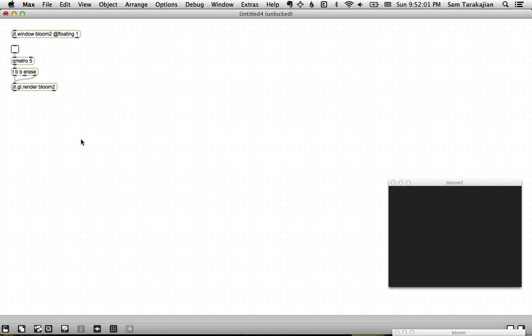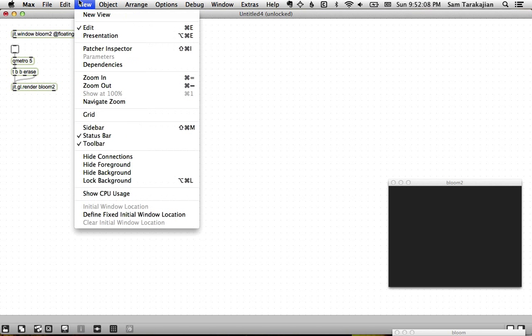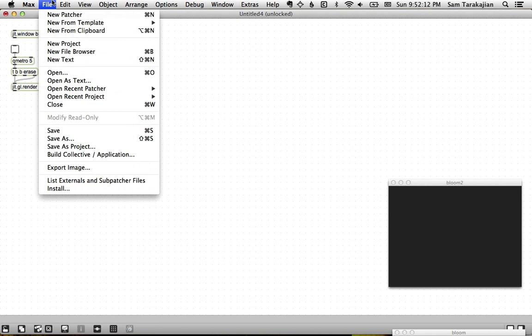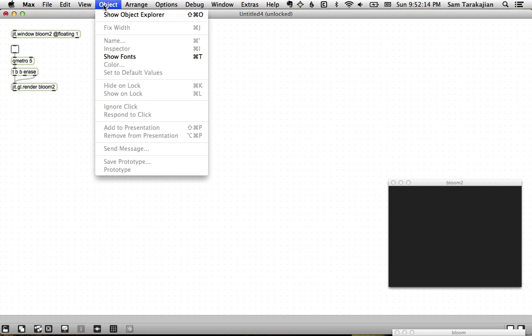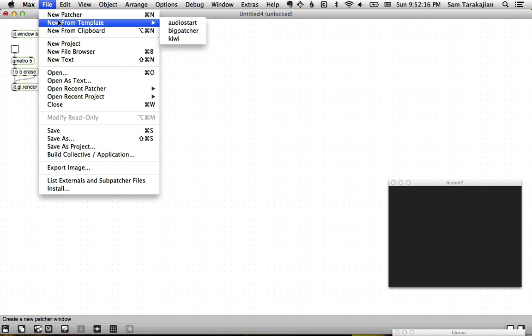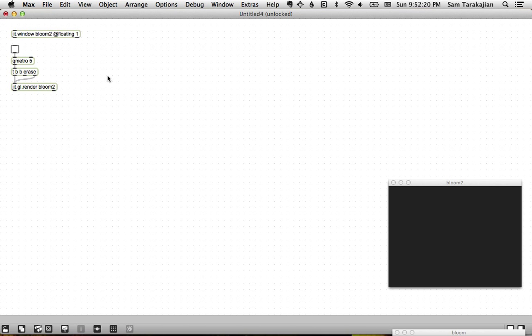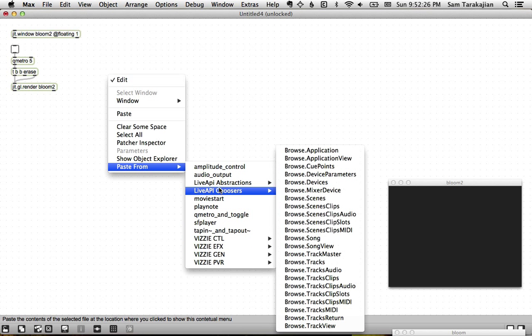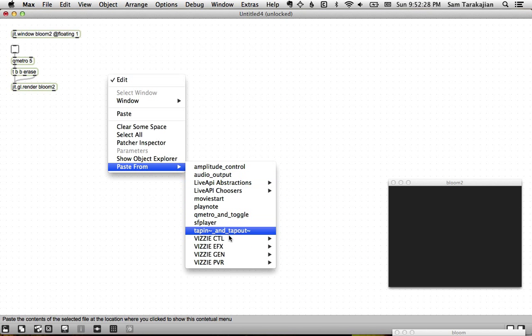So first thing we want to do is get our test video into play. The way I like to do that, I think there's a clipping, new from template. I think it's, oh no, you right click, paste from, and there should be one called demo video, but of course it's not there. Awesome, that's exactly what I wanted.